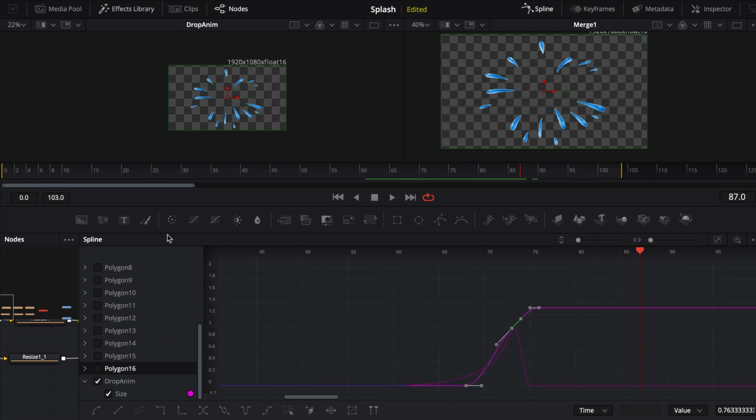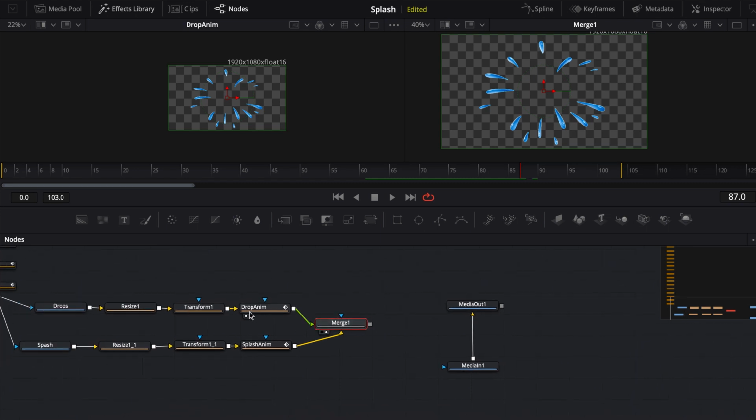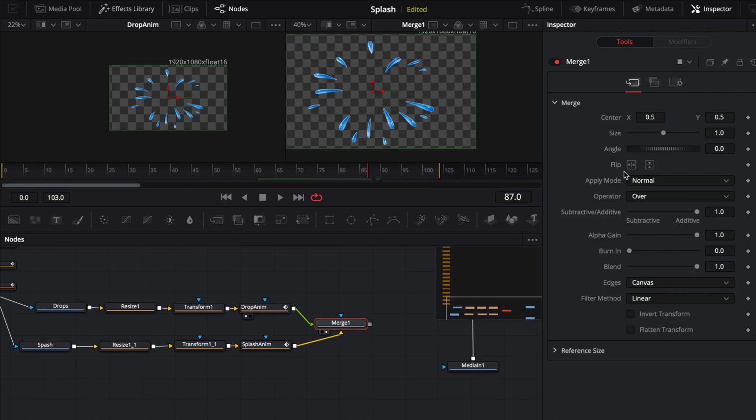And so let's jump in here real quick and let's see what it looks like when we merge. So our drops animation was the foreground. And remember, a merge node merges a foreground into a background. So inside of a merge node, you're gonna have this blend. And if you turn the blend all the way to 0, your foreground will disappear. So that's kind of what we want, right? We want our foreground, which in this case is our drops, to disappear at the end of their animation.